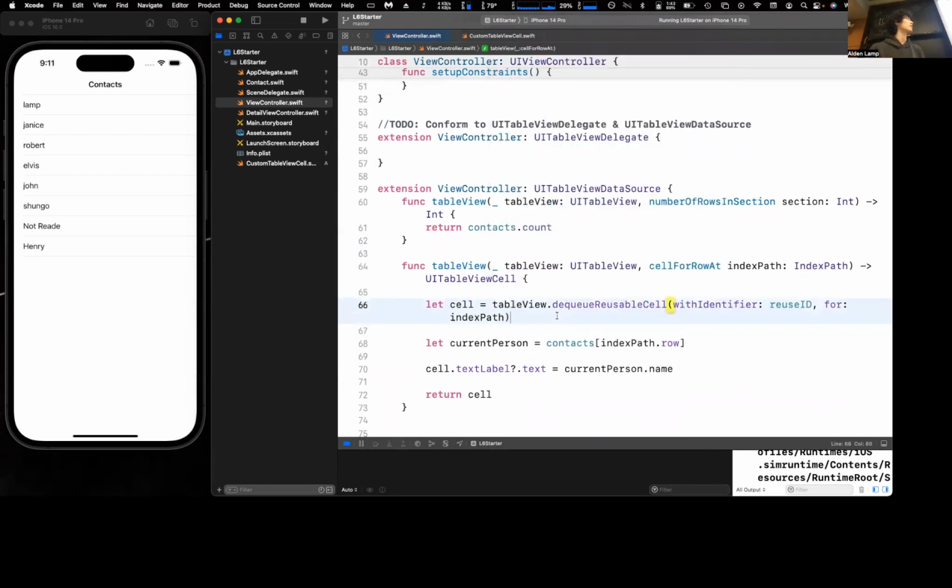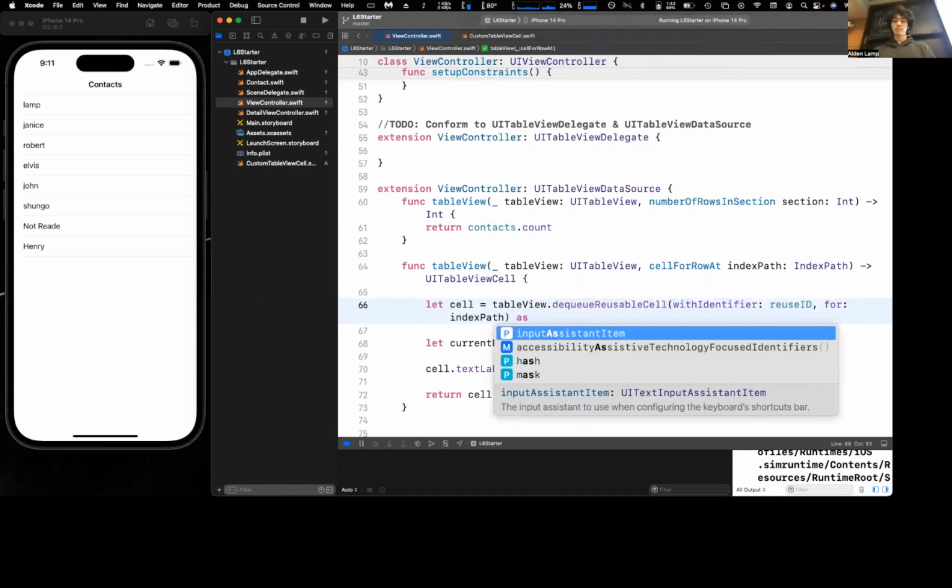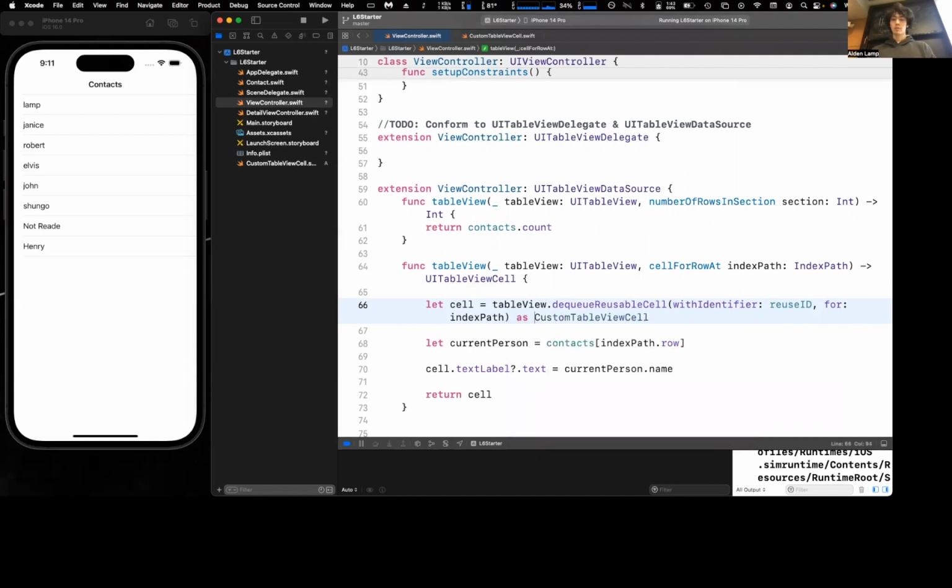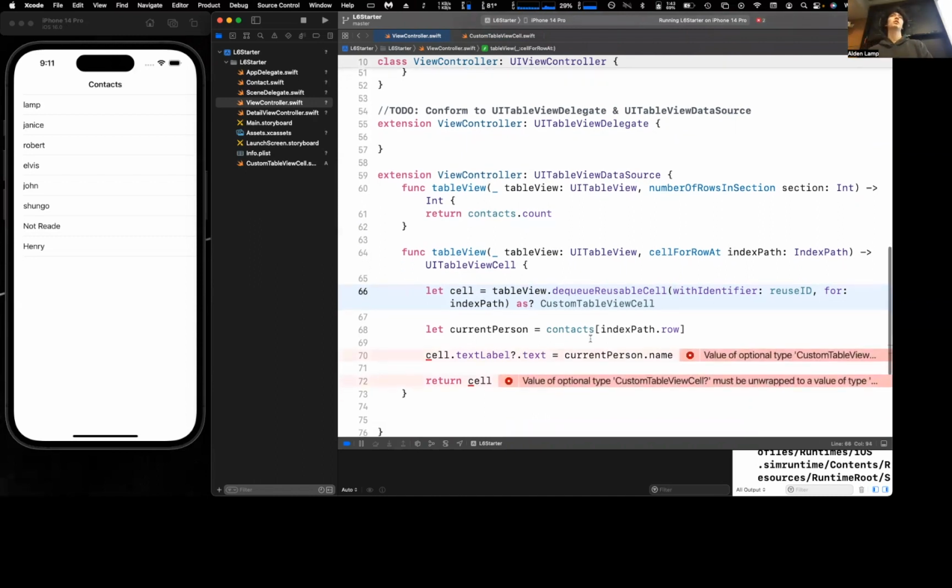So this is where we need to cast it and say at the back of this line, let cell equal tableView dequeue with as custom table view cell. And this is actually an optional cell. So this as question mark custom table view cell. The reason it's optional is because this dequeue doesn't actually know if the cell that it's registered with the identifier can be considered a custom cell, or if it is just a default cell. So this cell is optional and everything after this gets mad.